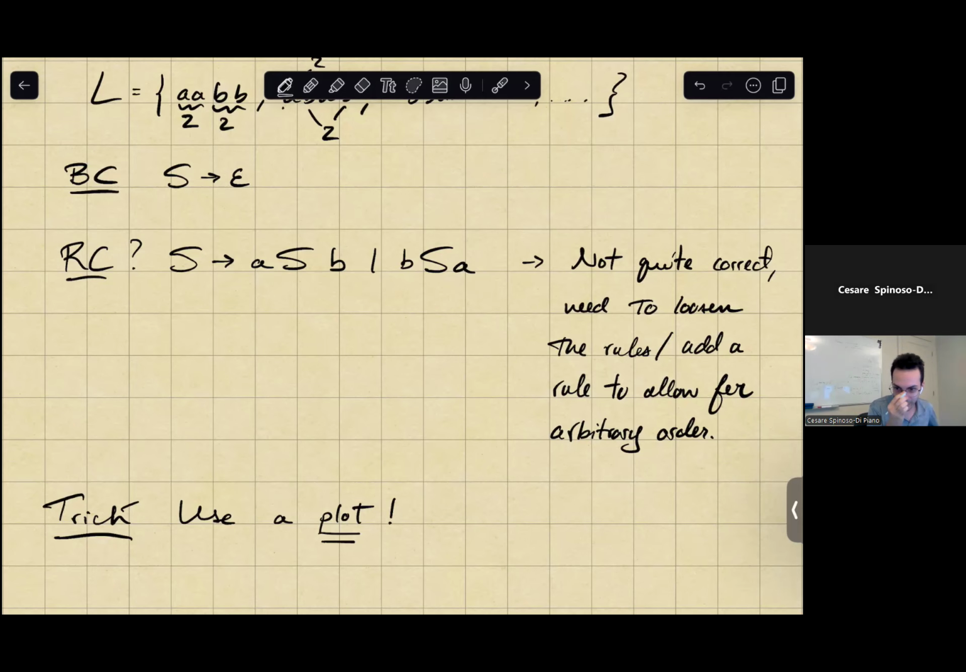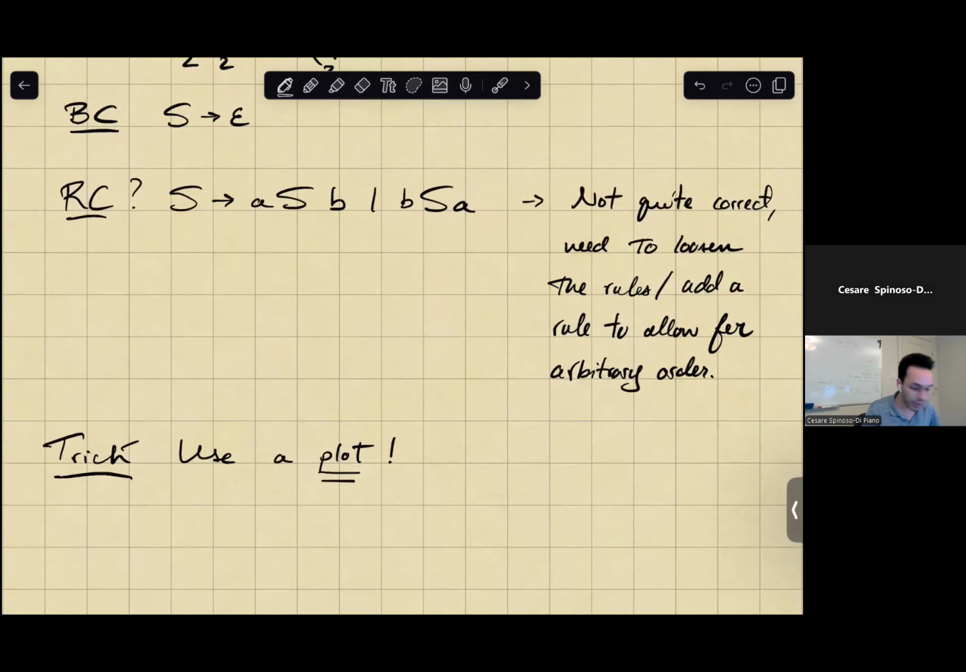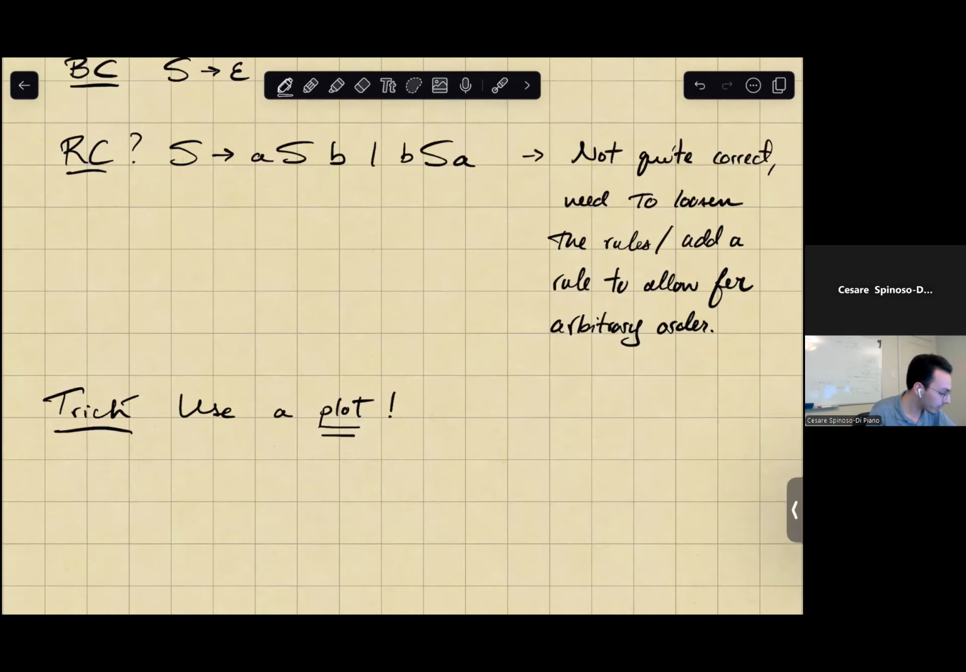Now, you might be thinking, well, what do plots have to do with context-free grammars and recursive cases? Well, you'll see in a second. Be patient with me. Let me just set this up and show you how I'm going to design a plot.